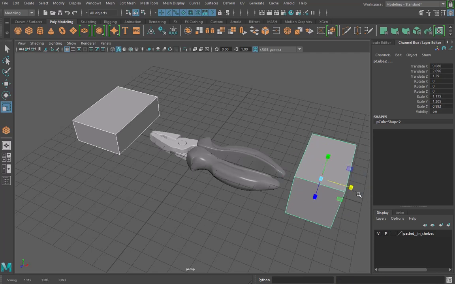Okay, and in the next lesson I'm going to talk about again some of these tools, this time regarding the layer editor or the channel box layer editor here.